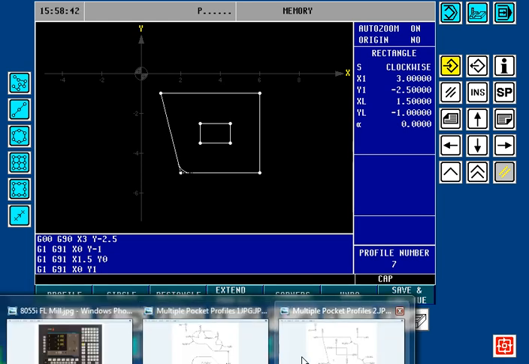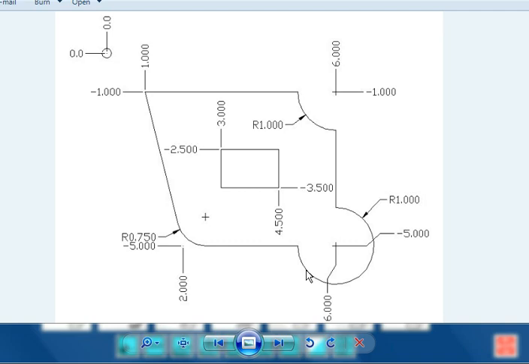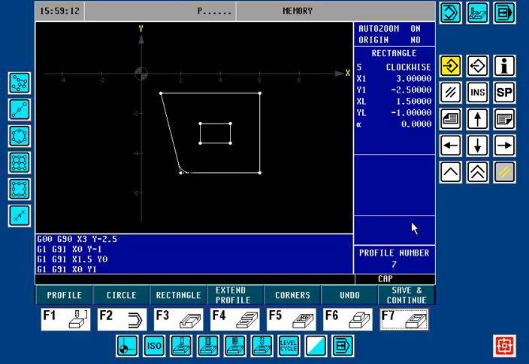Okay, let's take a look at our blueprint again. I promised to show you a neat trick down here, and this one is called Boolean add, where if I simply draw a circle that overlaps this profile, it will either add or subtract to it. And this is a 1 inch radius. The center is at x6, y minus 5. Let's go ahead and enter that data now.